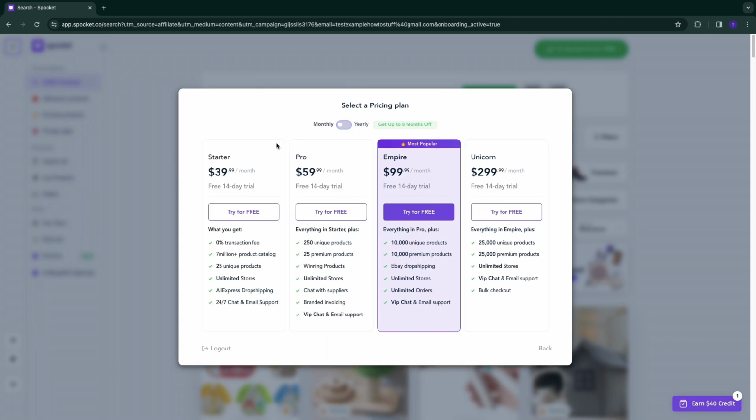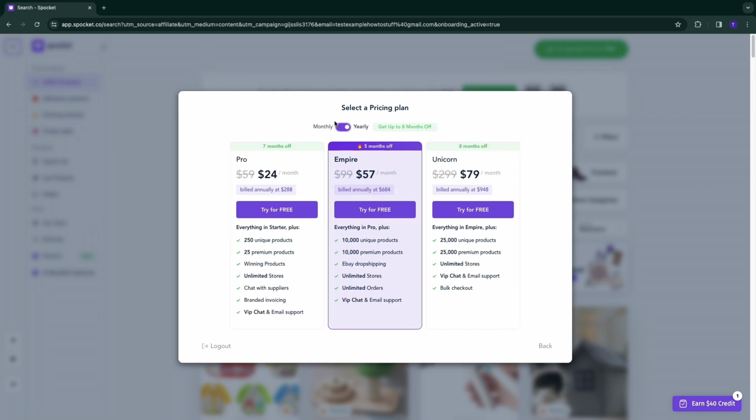Now you can also just select monthly if you just want to try it out first, although you also have the 14-day free trial to try it out. And with the unicorn plan it goes from $300 all the way down to $79 per month. So that's also a great deal. Now you can see what's included exactly in each of these plans. For example, if you want to do eBay dropshipping, then you will need to select the Empire plan, since you can see eBay dropshipping is included here.